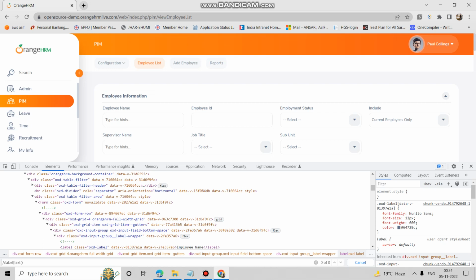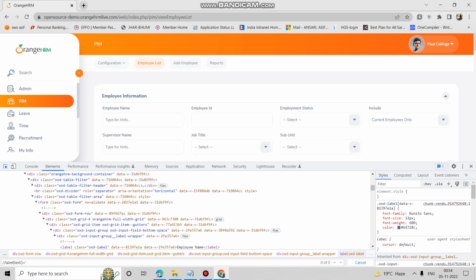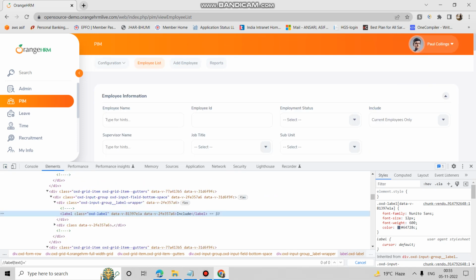We use @ when we use any attribute, and we will give the exact text. I want to find this text, so just copy this text and paste it here. So we are able to find that element using this text function, and we have got 1 of 1, so that is correct.